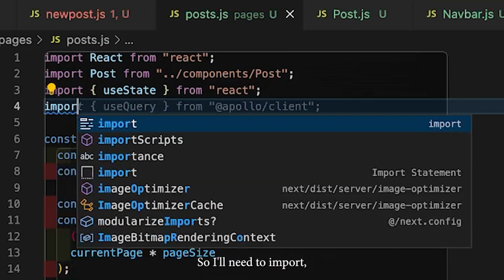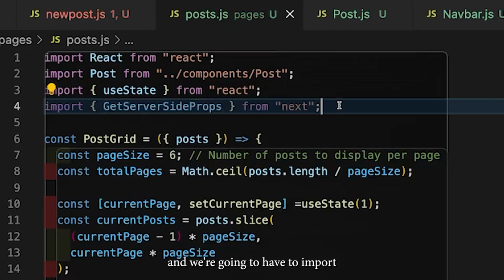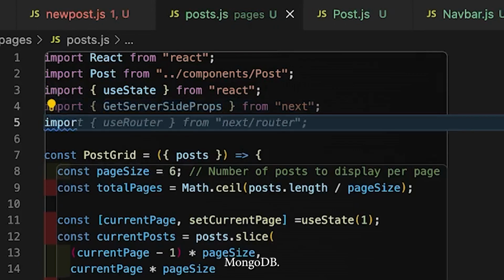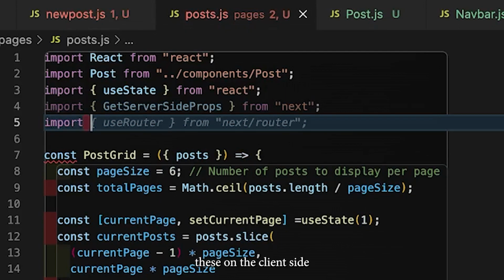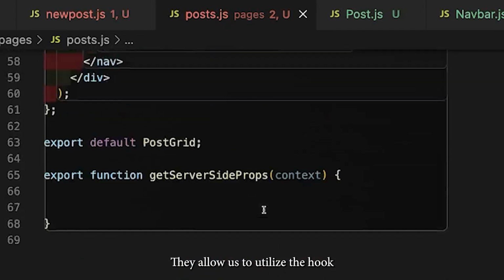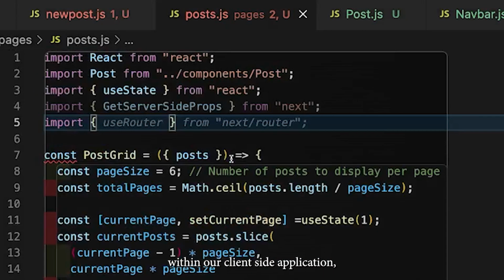So I'll need to import getServerSideProps, and we're going to have to import MongoDB. Now, even though I'm importing these on the client side, when this runs, it actually builds all of the server-side logic in a separate file. But just so that it's easier for us to develop and code, they allow us to utilize the hook within our client-side application. But when it's actually deployed, imagine these as two separate applications talking to each other. Now, if that confused you a bit, just ignore it. But if you understood it, then you're really on your way to getting a job pretty soon.